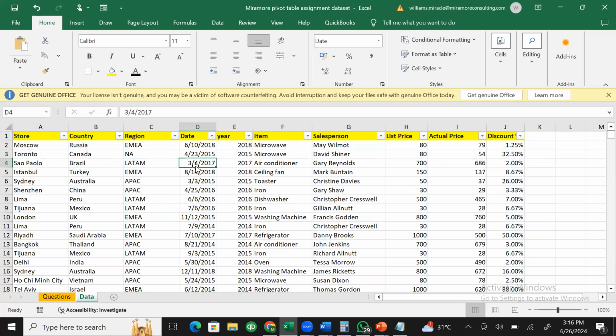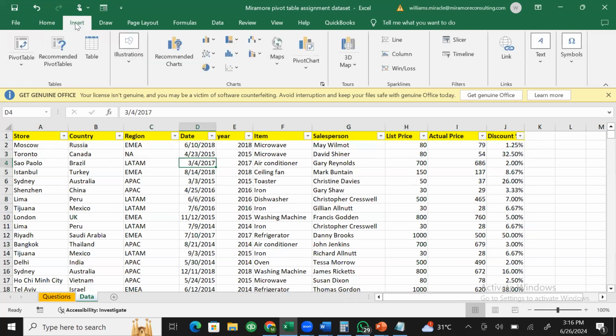So once you have done that, go to your Insert tab. When you come to the Insert tab, the first group is called the Tables group. You will see a feature called Pivot Table. That is the feature. Now, if you don't want to use this, you can also use what I call the Quick Analysis Gallery. It's used for this purpose too.